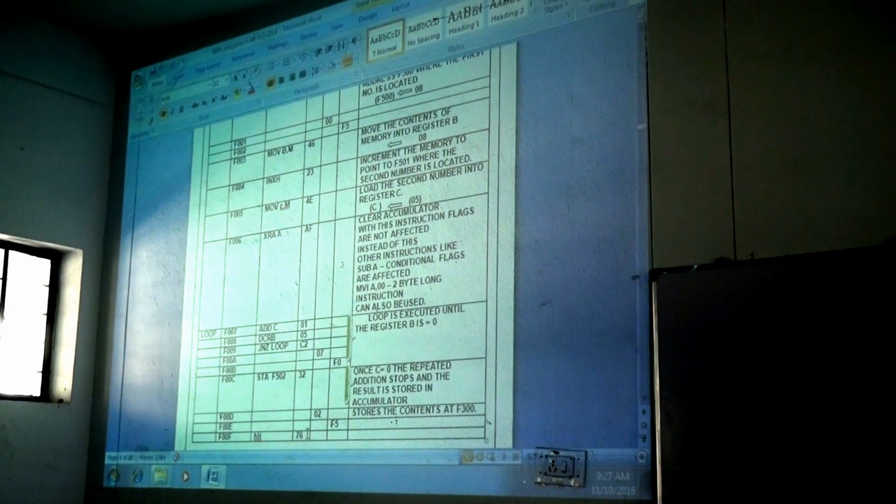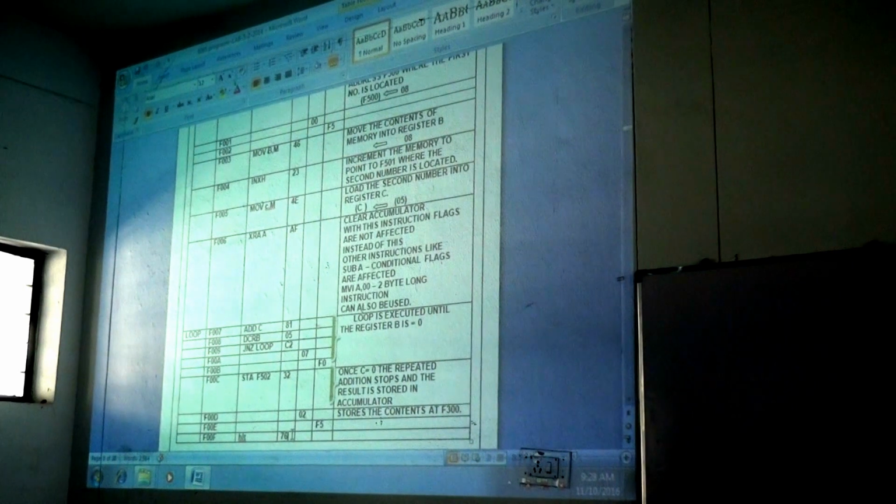When you want to do addition, addition is always done with the contents of the accumulator. Therefore, you have to make sure that your accumulator is initially 00. What instruction are you using for that? XRA A. What does it do? Exclusive OR with A itself. Thereby, the contents of the accumulator are made 0. It is analogous to subtracting A from itself, but no flags will be affected.